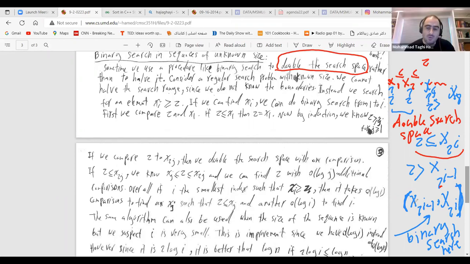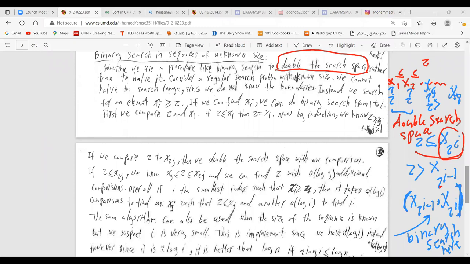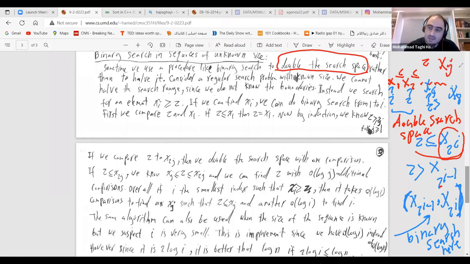Yes, so we will do essentially this. What is the running time of this algorithm? The first thing is that you need to find the correct 2 to the i. How many comparisons we need to find this x of 2 to the i? Log base 2 of n. So if you want to find the correct index, for example, xj is equal to z, so j is the index of that. If j is the index of that, how many comparisons do you need to find this correct 2 to the i?